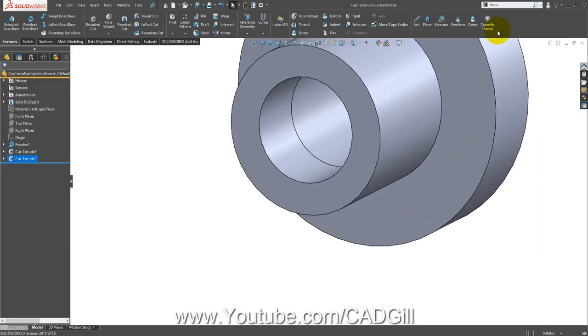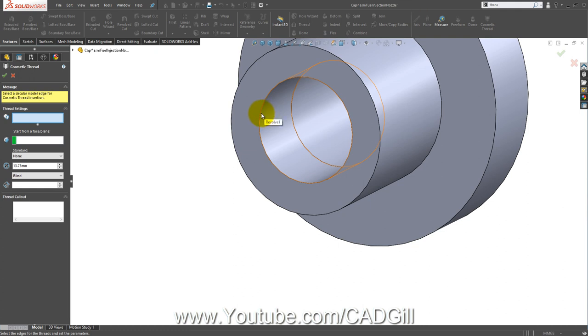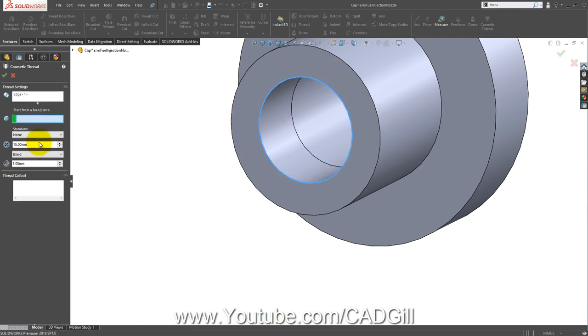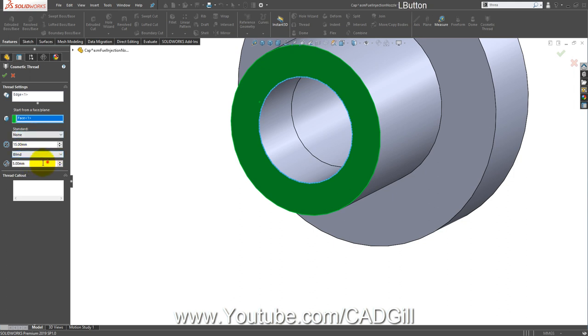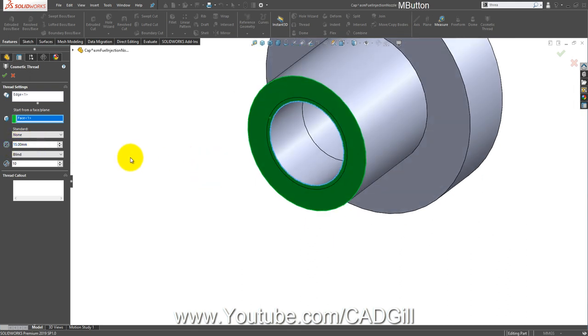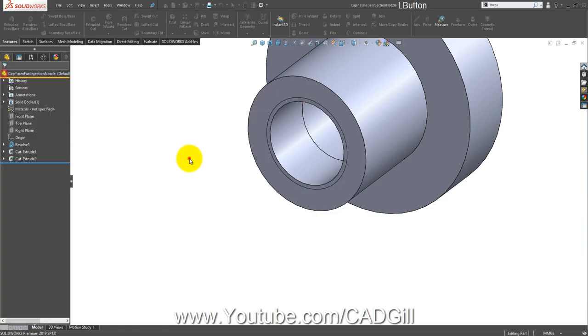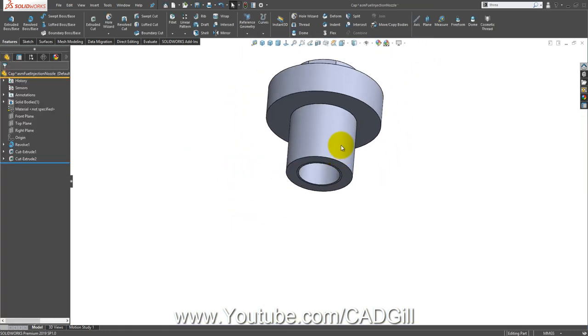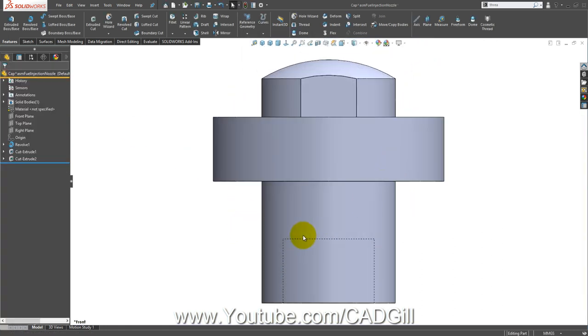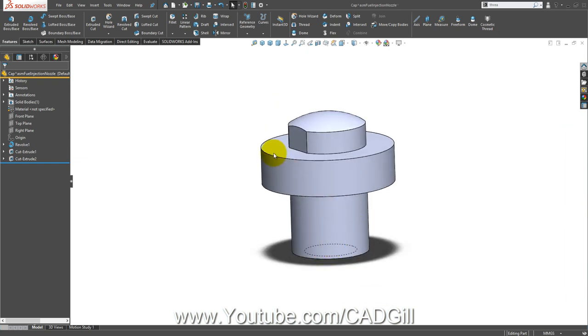Now let's add cosmetic threads here. From this face, blind 10 mm. Okay, 15 mm, click OK. Okay, so this part is modeled here. Let's save it.